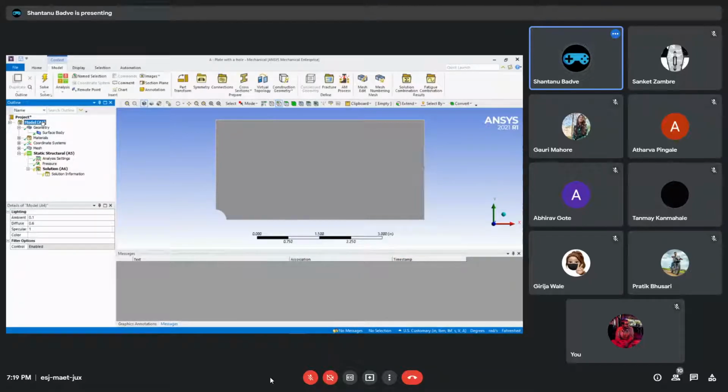Now why do we need to do that? Currently, if you just click on the solve button, the problem that's going to happen is that because this edge is free to move, this is free to move, and this is also free to move, ANSYS is going to give you an error that the body isn't constrained properly. Like the body is moving, whereas you are doing a static structural analysis, and it is not possible. Therefore, you need to add something in here.